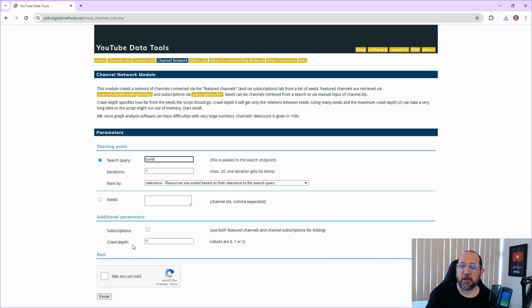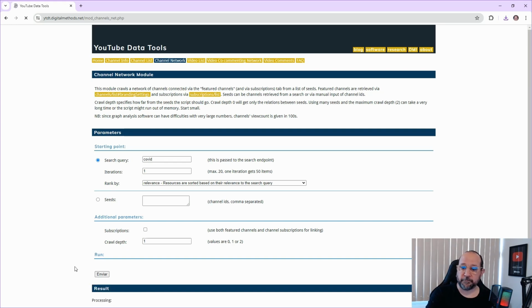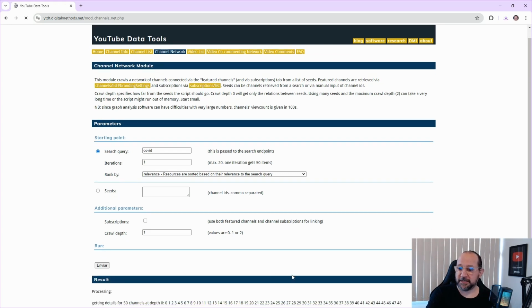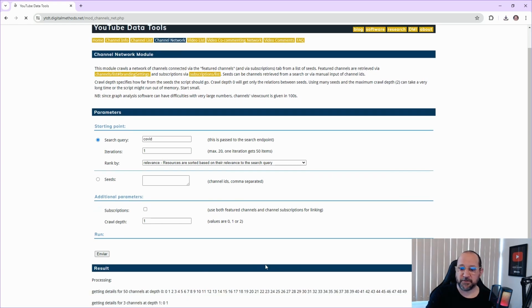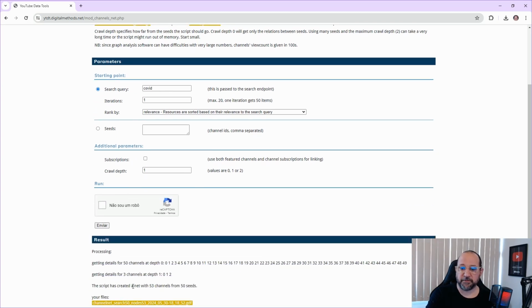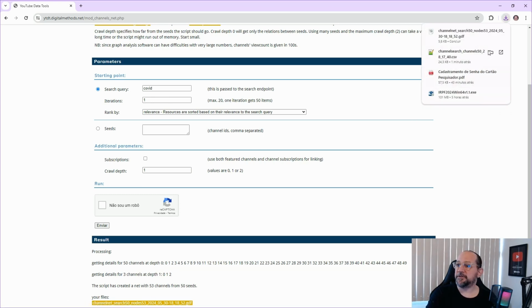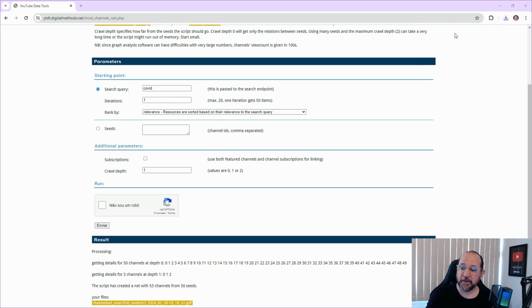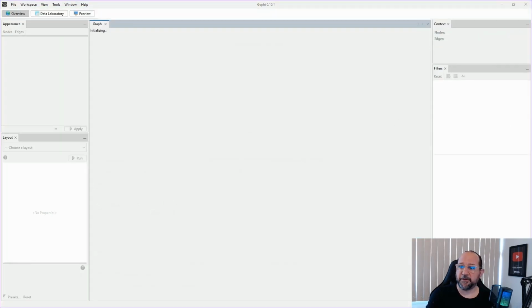You can set the crawl depth from 0 to 2, say I'm not a robot, just send it out, and it will start running. It first collects the channels, and besides that it will get the details from the channel and perform the channel seeds. Now I have a GDF, and I can just export this, and if I double click on it, it will open up my Gephi software to open this GDF file.